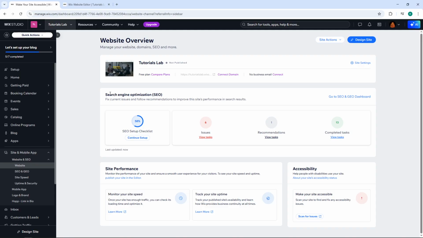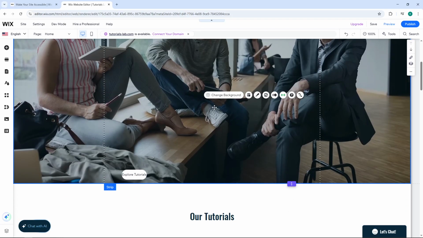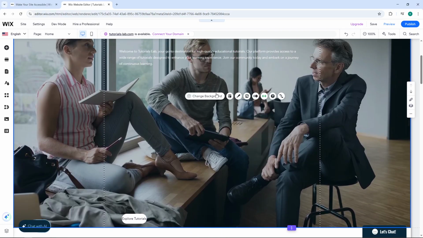Now from this page, locate the Design Site button. You'll typically find it on the top part of your screen, usually beside a pen icon. Click on this button to proceed. This will take you directly into the Wix website editor, which is where you'll be working to embed your Discord chat. You'll now be directed to the Wix website editor screen.